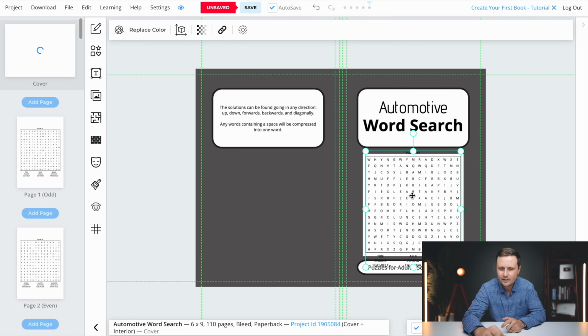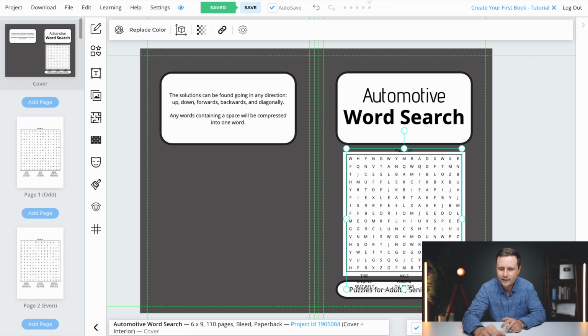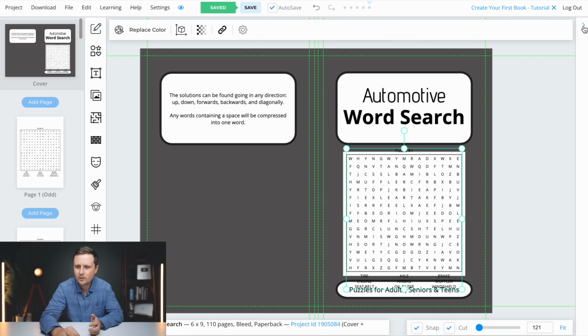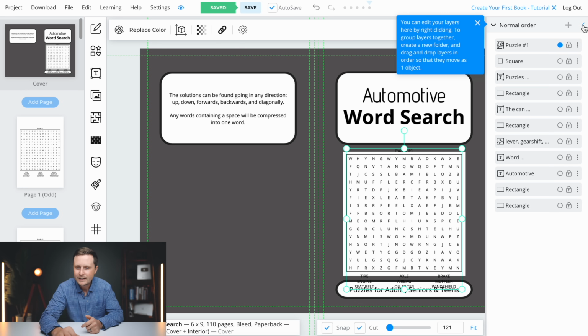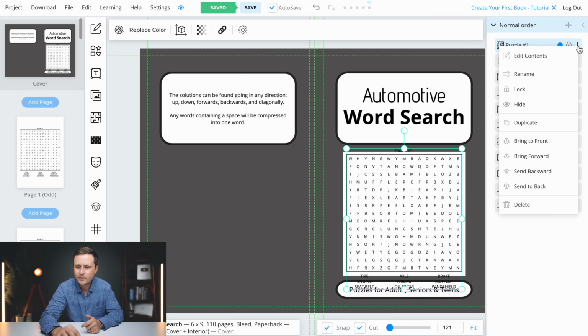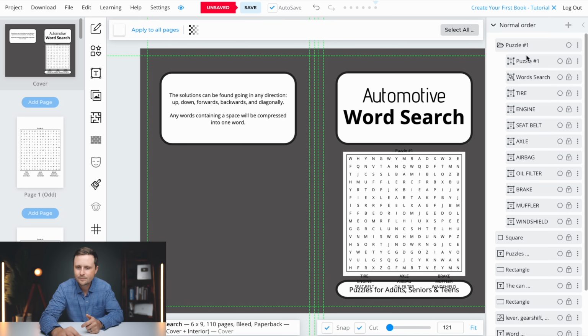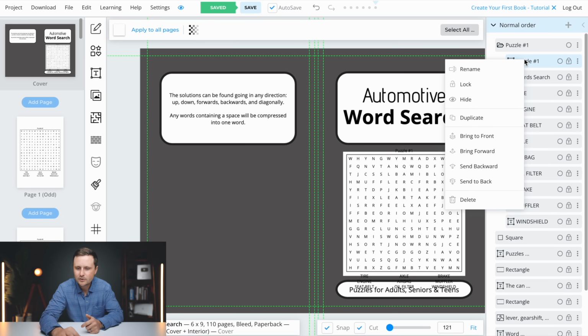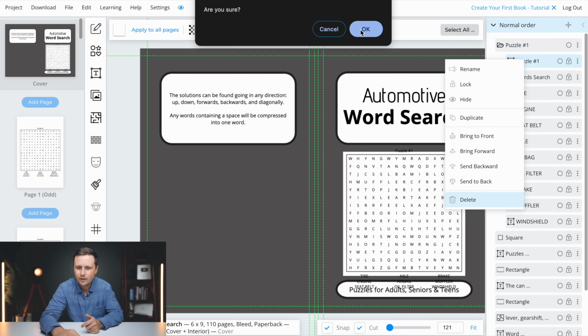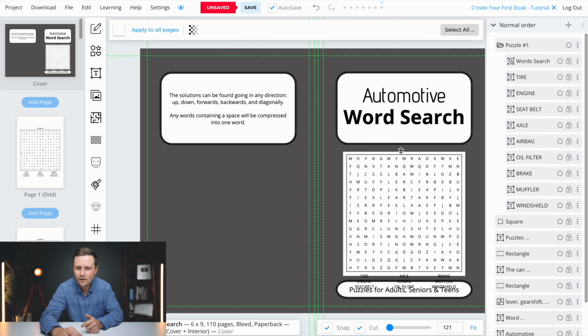And then as you can see, the border lines up all the way around that white square, but I want to remove everything but this word search puzzle. So in order to do that, all we do is click on this little menu on the right side to expand it. And then you can see puzzle 1, click on the 3 dots there and hit edit contents. And now the word search is all we want to keep. So I'm just going to right click on puzzle 1. I'm going to click delete. Okay. As you can see, that took that puzzle 1 header out of the top.